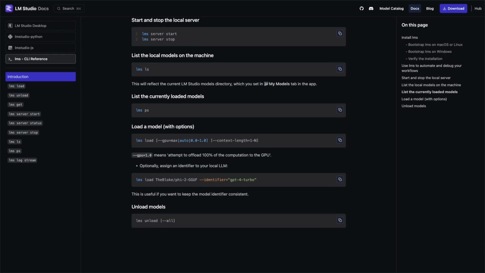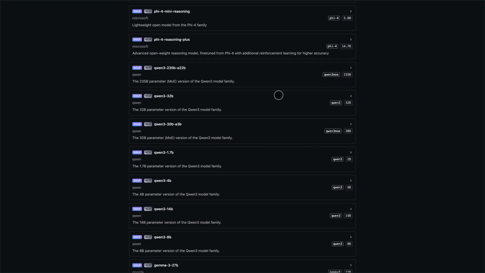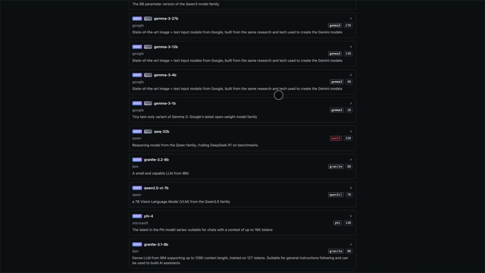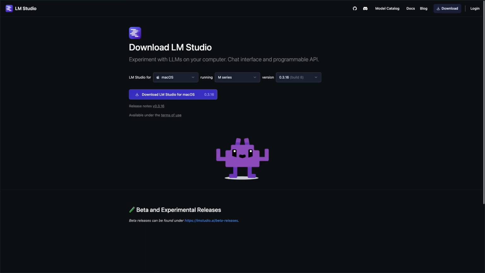LLM Studio supports a wide range of models in GGUF and MLX formats, and it's compatible with Mac, M1 to M4, Windows, and Linux. You'll need a machine with at least 16 GB RAM and 6 GB VRAM to get smooth performance. The app is free for personal use. If you're using it in a business setting, you'll need to contact the team for licensing.